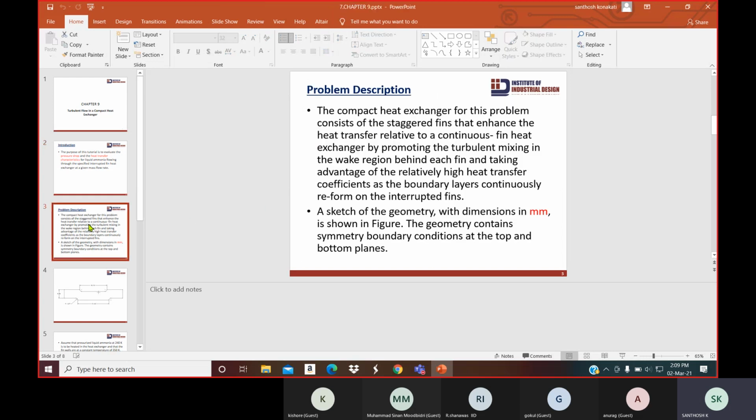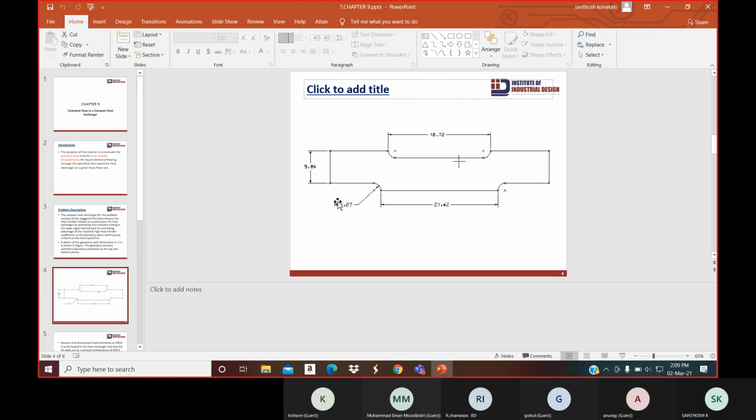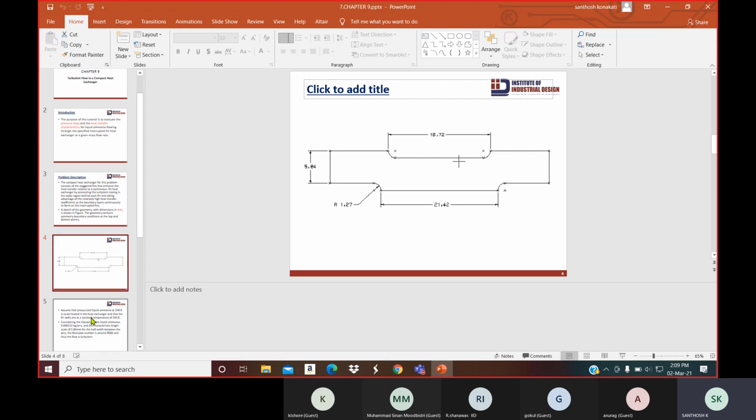So first we can see the problem description. A compact heat exchanger for this problem consists of stacked fins that enhance the heat transfer relative to the continuous fin heat exchanger by promoting turbulent mixing in the wake region behind each fin, and taking advantage of relatively high heat transfer coefficients as the boundary layers continuously reform on the interrupted fins. A sketch of the geometry, with dimensions in mm, is shown in the figure. The geometry contains symmetry boundary conditions at the top and bottom planes.